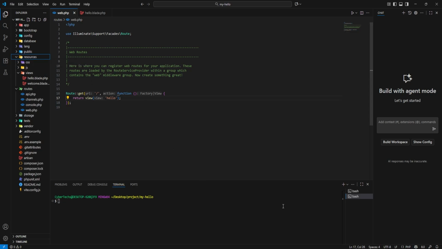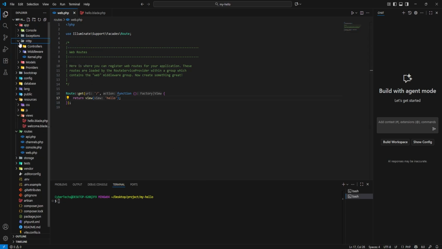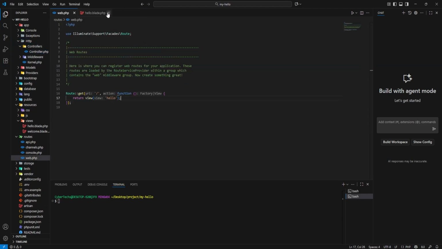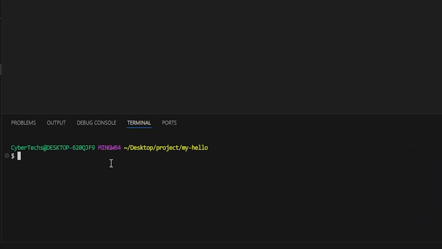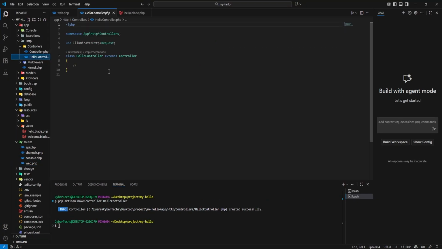Now that we have successfully displayed our Blade view, let's move one step further and follow proper MVC structure by using a controller. I will open the terminal inside VS Code and type the following command to generate a controller: php artisan make:controller, and our controller name will be HelloController. Laravel will create a new controller file for us inside the app/Http/Controllers directory. I will open the newly created HelloController.php file.